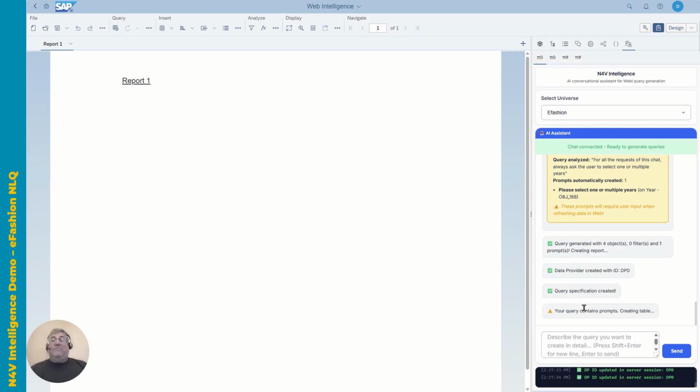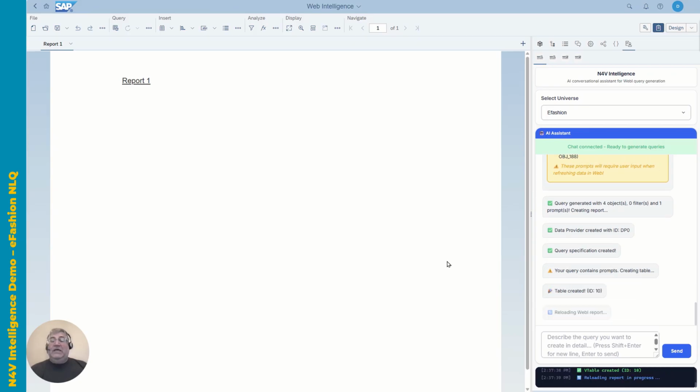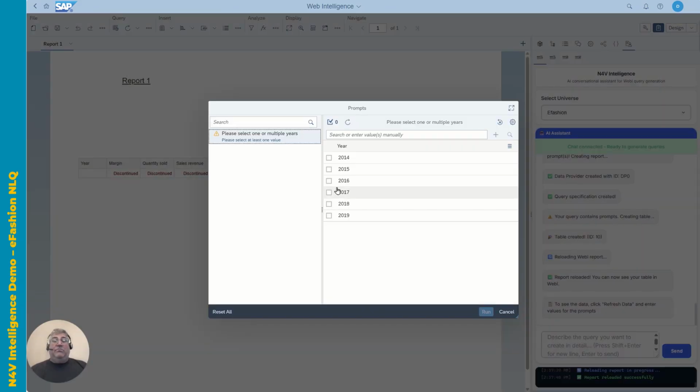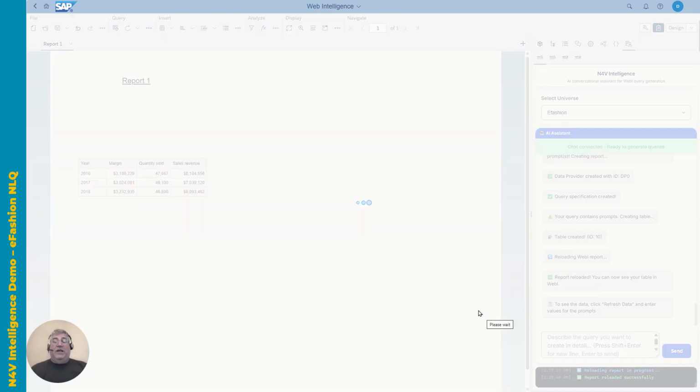Okay, now the yellow box in the AI assistant is just there as a reminder to tell me that I will need to answer a prompt for this particular question. So when I generate the query, notice that I get a table, but it's empty. So I simply go up to the Web Intelligence toolbar and hit the refresh button, and I pick the years that I want.